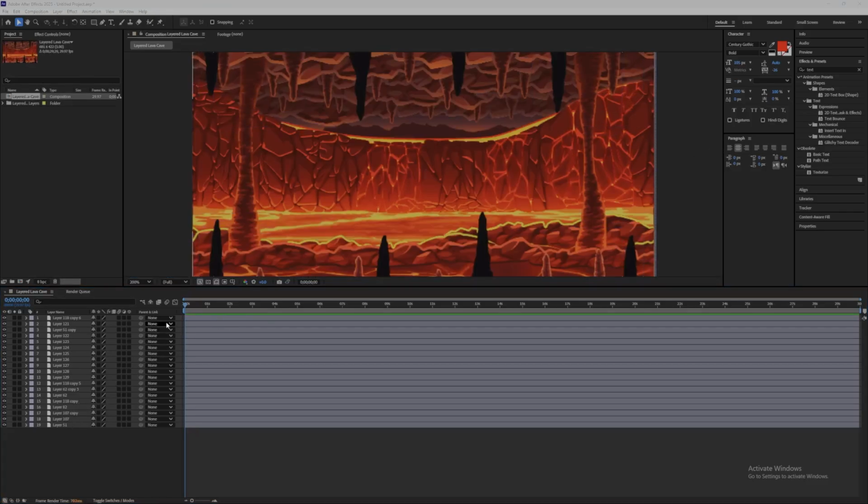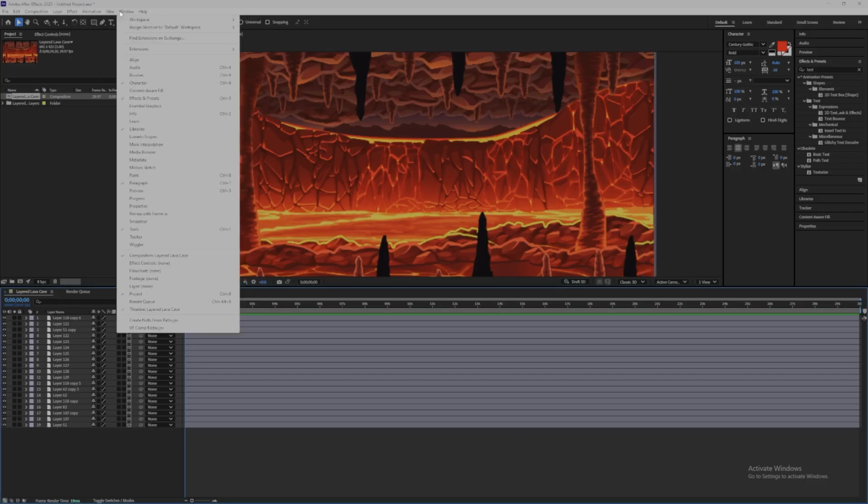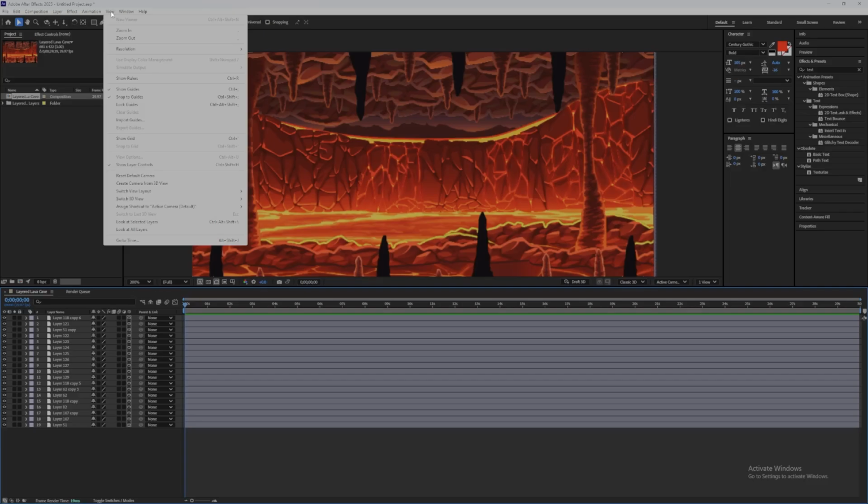If you then go down to the layer panel, turn on 3D, so remember the 3D cube here, just click and drag down to turn on 3D for all the layers. Then we want two views: the 3D view and the frontal view. So go to the view menu at the top, and switch view layout to two views.